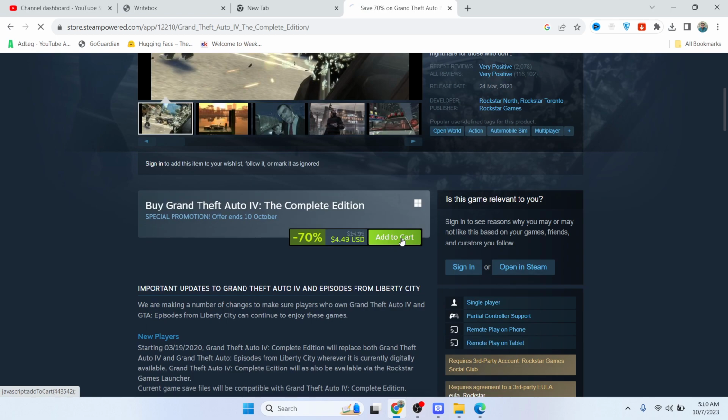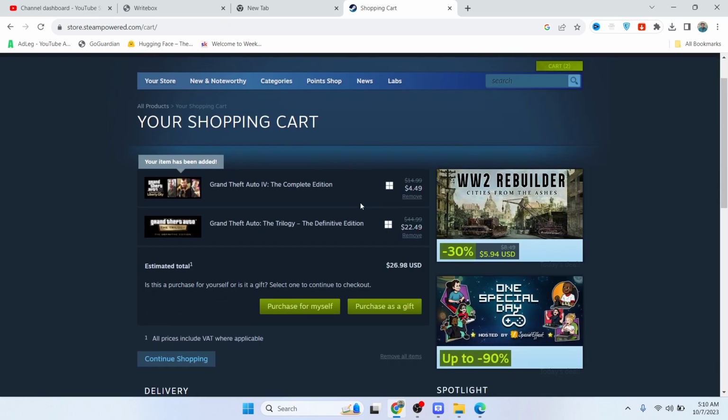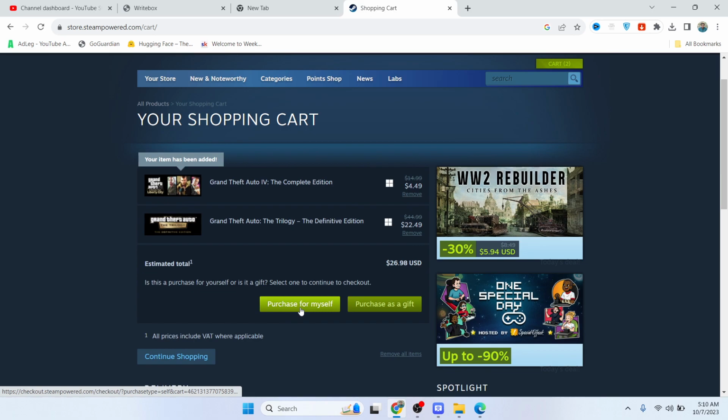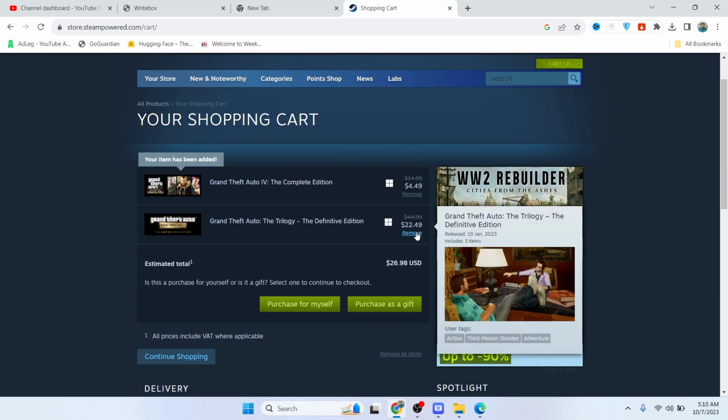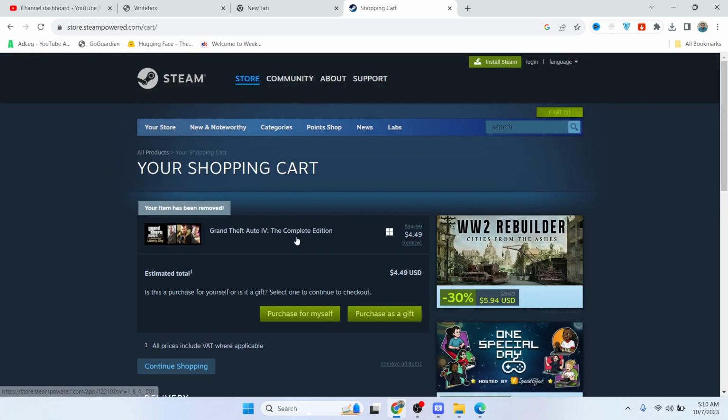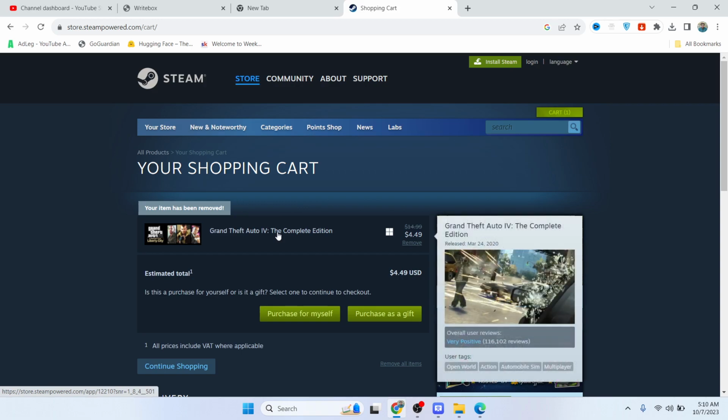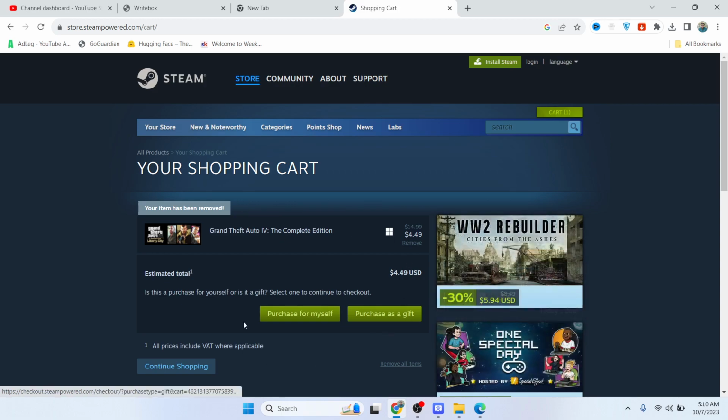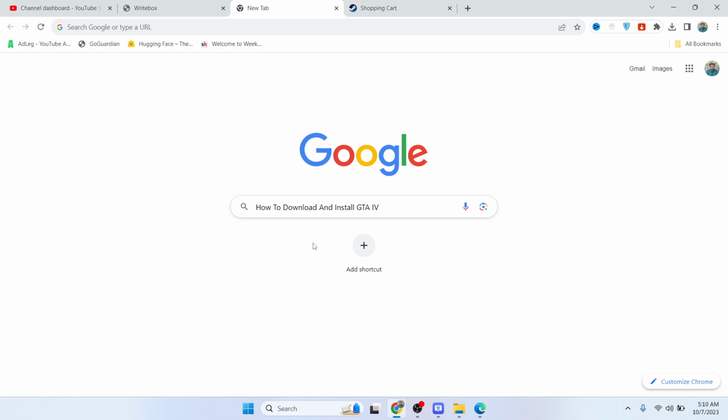So you simply need to add the game into the cart, and here you need to click on purchase for myself, and after that you need to fill out the card details. Let me remove this one edition and let me download the complete edition, and you need to purchase for yourself, and after that you need to install this game by completing the steps given in the game. So this is the process by which you can download and install GTA IV on PC.